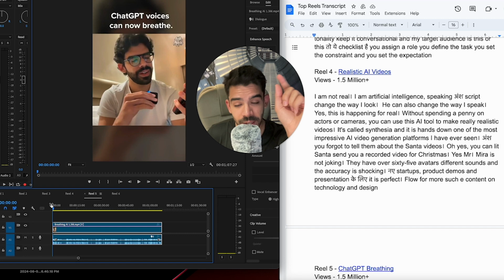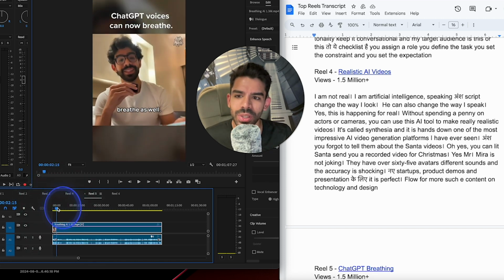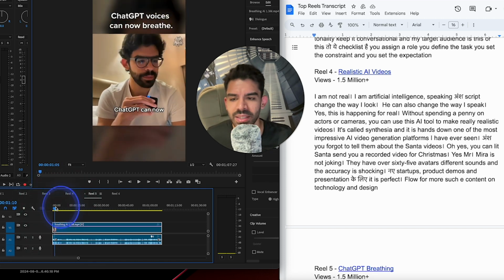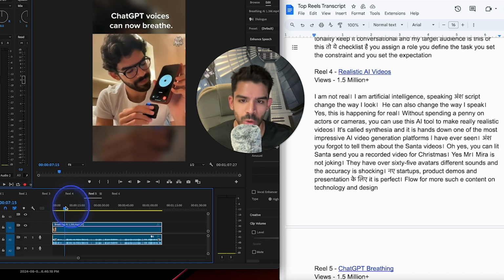But it worked because first of all, the caption on the top made it very clear that it had something very crazy. ChatGPT voices can now breathe. What does that even mean, right? And then I'm doing something which is very simple. So my first sentence is ChatGPT can now breathe as well. This is the mobile app. Everybody has the mobile app. If I were to show this on the laptop, half of the people would have stopped the reel thinking that they can't do it. So I've made it very accessible.